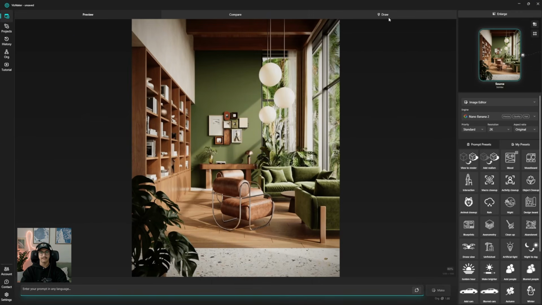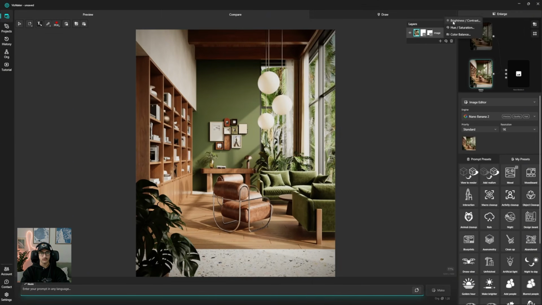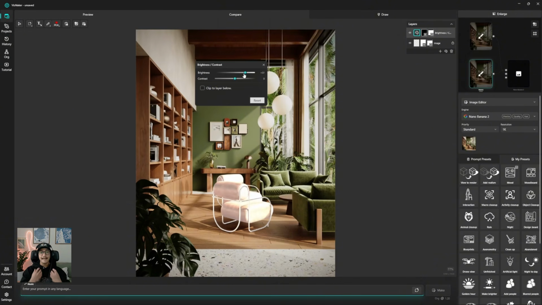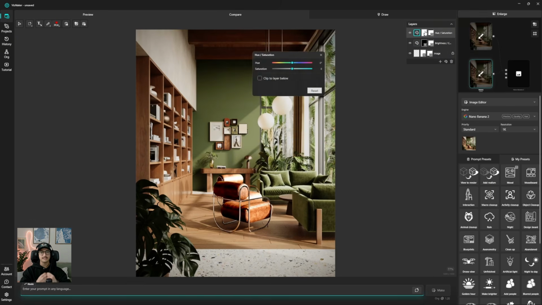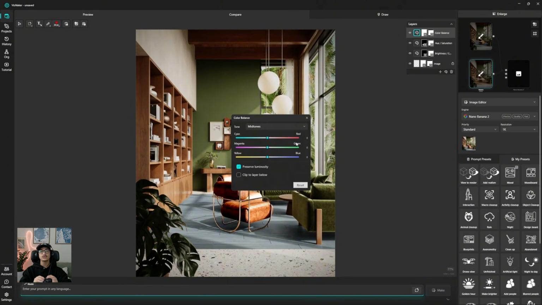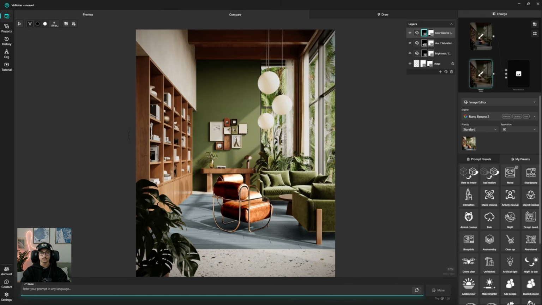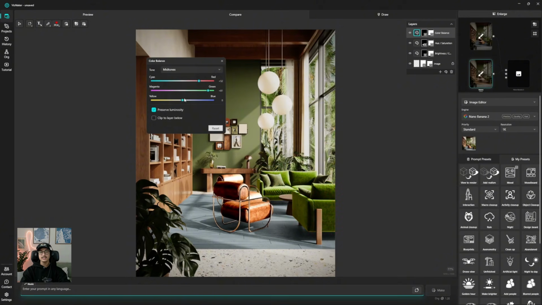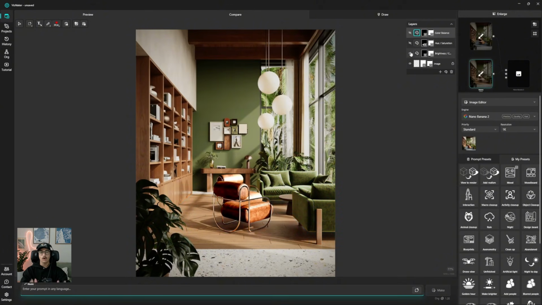Next, and probably my favorite, proper adjustment layers with masks. This is basically Photoshop inside Vizmaker. You can mask an object, then type or dial in a color. You can change hue, saturation, brightness, contrast, and color balance. Only what you mask changes, everything else stays exactly where it was. And because it is a layer, it is non-destructive. You can toggle it, tweak it, or throw it away without touching your render. This is the most useful edit in the whole update.